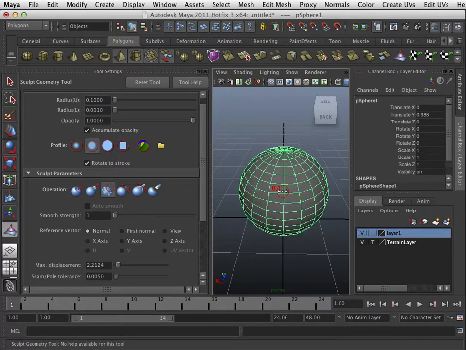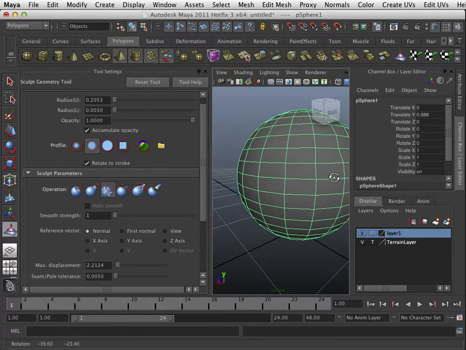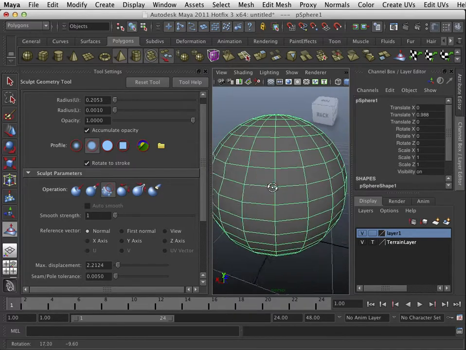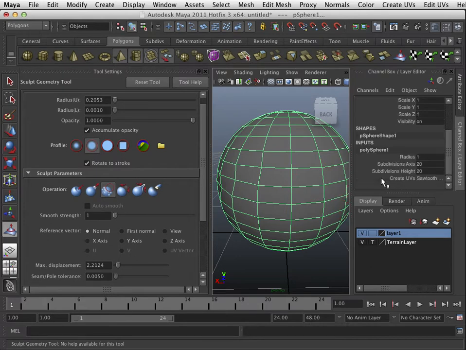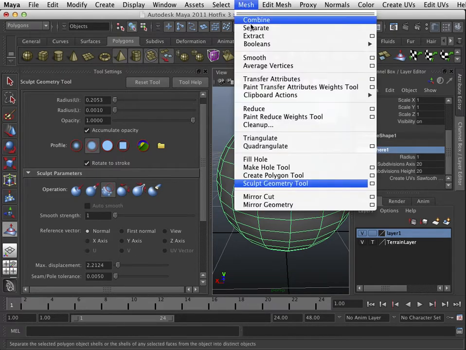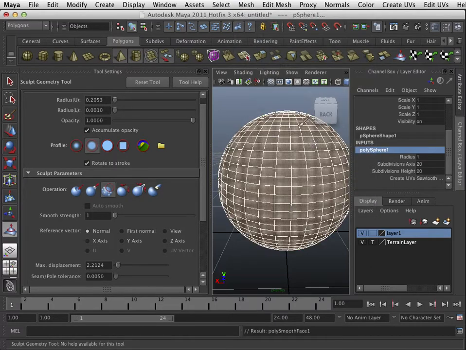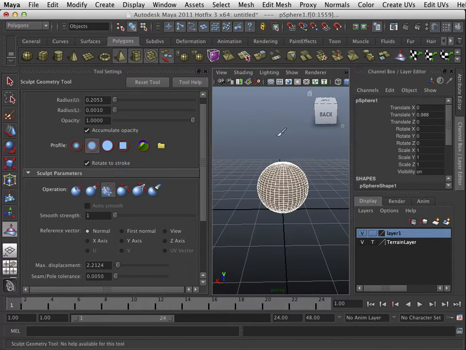There we go. And I guess we could add a little if we want. Yeah, we want a little more resolution here. So I could go here and add more resolution, but another way you can do that, I'm going to go to Edit Mesh Smooth, which will increase the resolution as well.